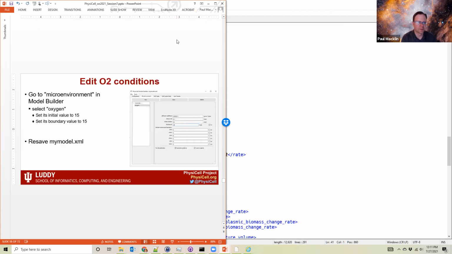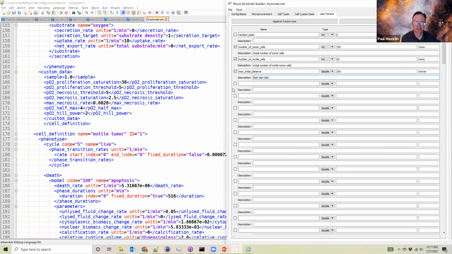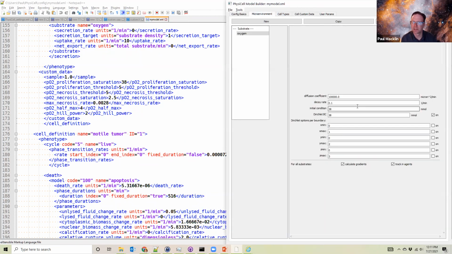So the next thing we want to do, I'm going to modify the boundary conditions a little bit. I want to see a little bit more hypoxia in my example now. So I'm going to go back to microenvironment, make this a little bit more hypoxic, and set the initial conditions and the boundary conditions to 15. Let's go ahead and just save it again.